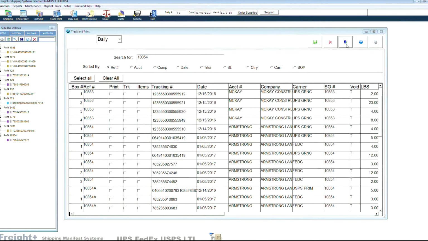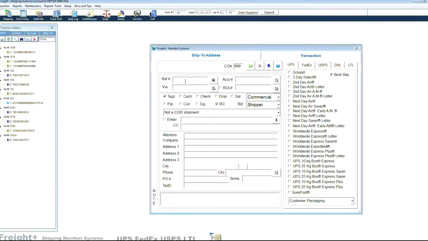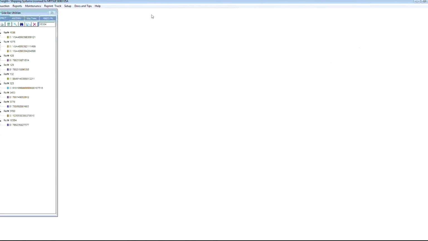It's a multi-user system, so it's not just a single user system. So it gets installed on your server and shared amongst all your workstations. It replaces UPS and FedEx and US Postal software and the LTL carriers with one easy to use piece of software.